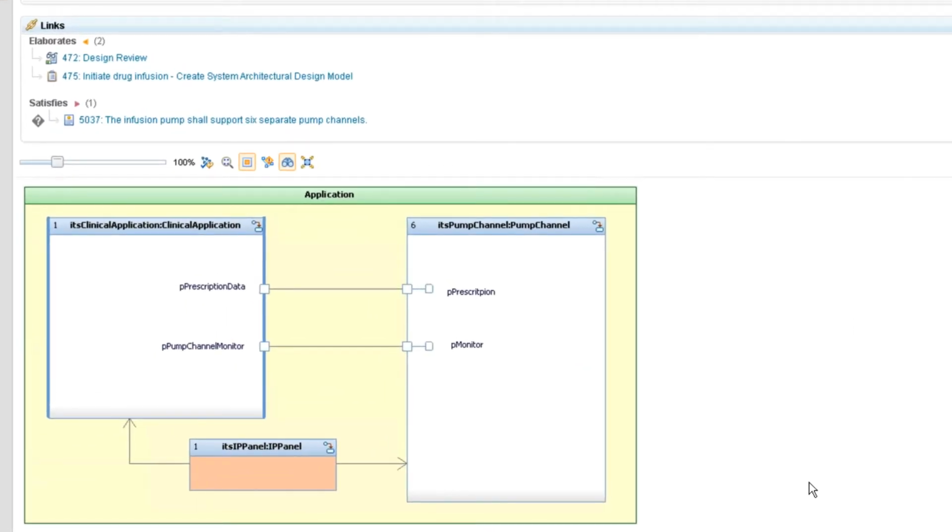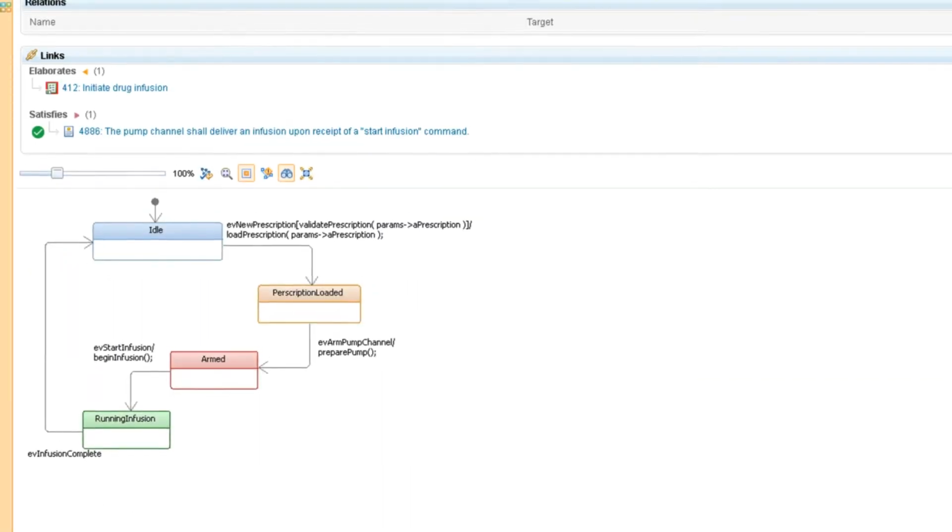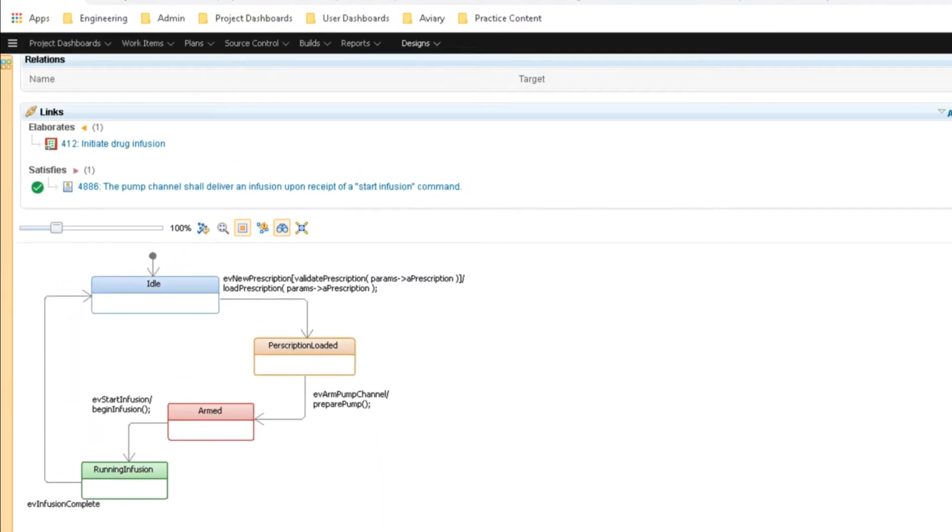This is the actual model that contains not only the architecture, but also the functional analysis, the behavior, and so on. If we click this state machine symbol in the corner of the pump channel, we can see its state-based behavior. Models like this may also be executed to verify and validate the system requirements they're traced to, or even generate production quality source code if the model is at the software level.